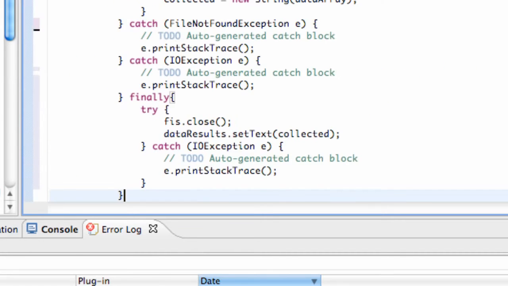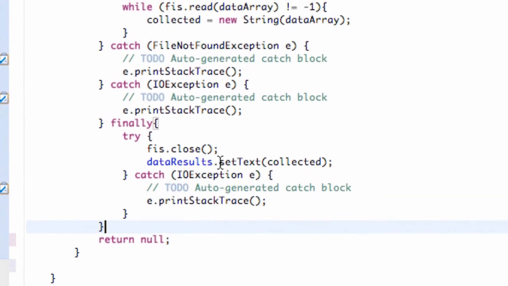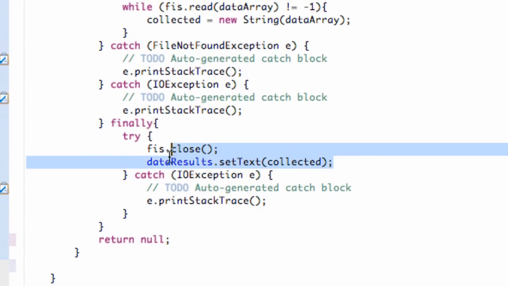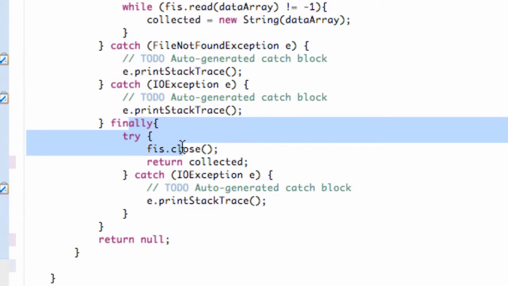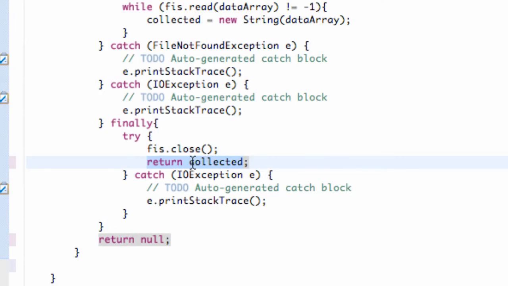So we're going to hit Control V for paste. This method is looking to return something, so instead of setting our text here, which we could still do, we're just going to say return collected. Collected was that string that reads our data from our file input stream that we created in the last tutorial. After all that happens, if everything works properly, it's going to close our file input stream and return the string called collected.